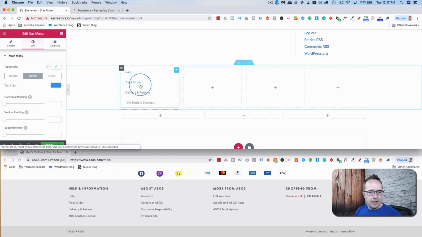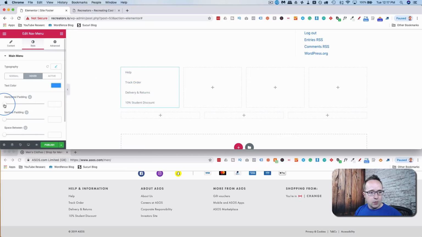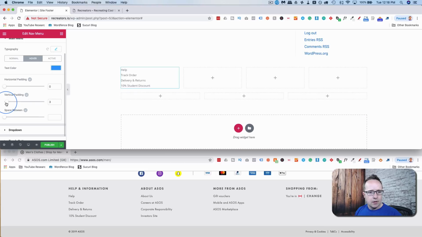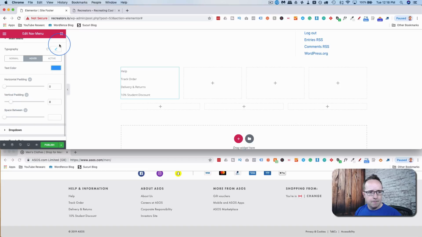Need to make some alignment changes. Got to change the space between the words. Got to move it all the way to the left side of this widget area. So the horizontal padding to 0. We'll move it to the left. And the vertical padding should change the space between the words. Let's change it to about like that.